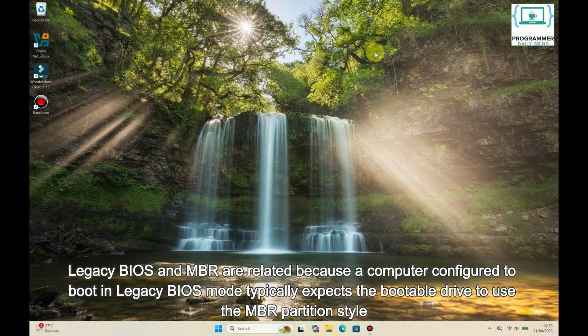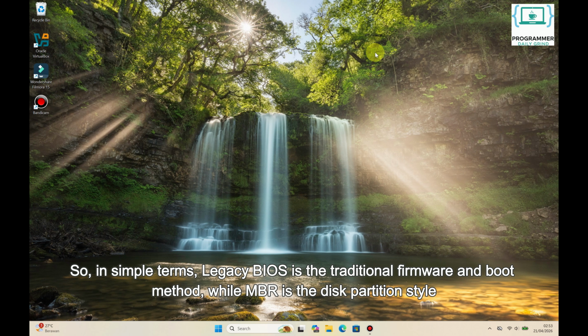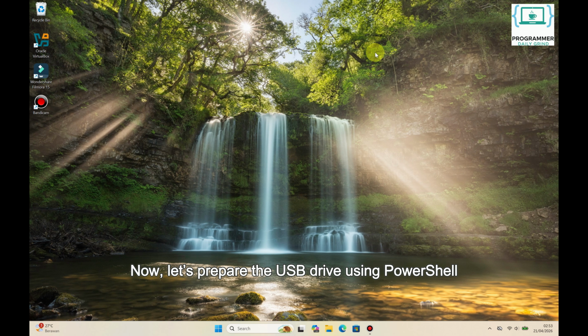Legacy BIOS and MBR are related because a computer configured to boot in legacy BIOS mode typically expects the bootable drive to use the MBR partition style. So, in simple terms, legacy BIOS is the traditional firmware and boot method, while MBR is the disk partition style. Now, let's prepare the USB drive using PowerShell.